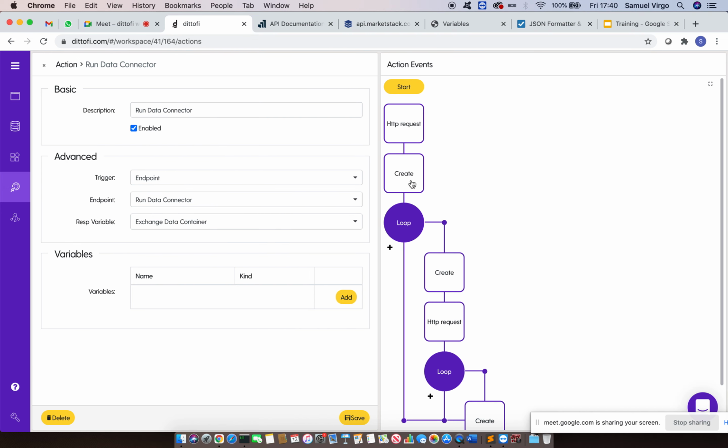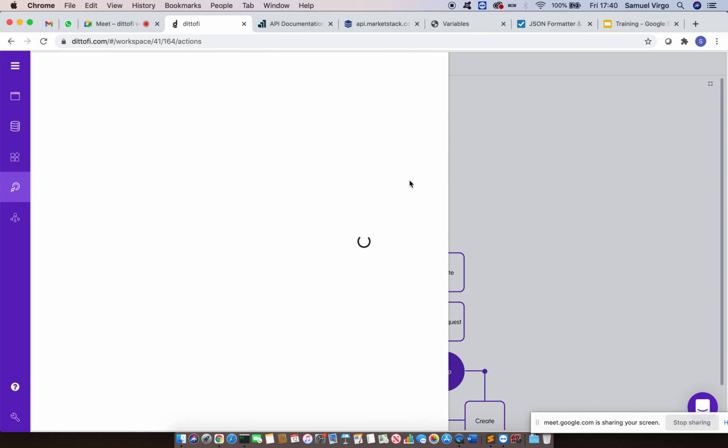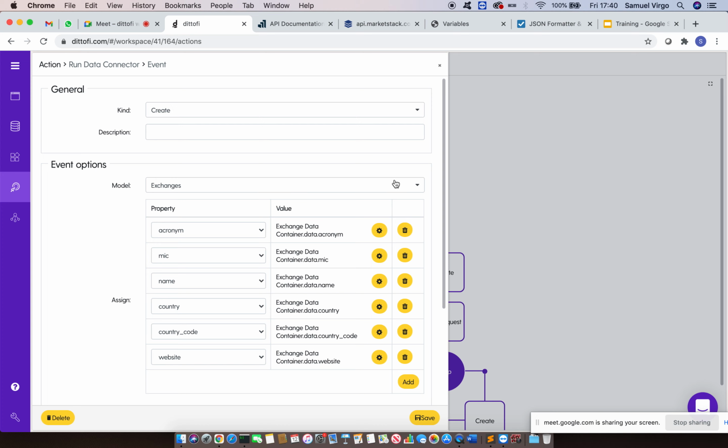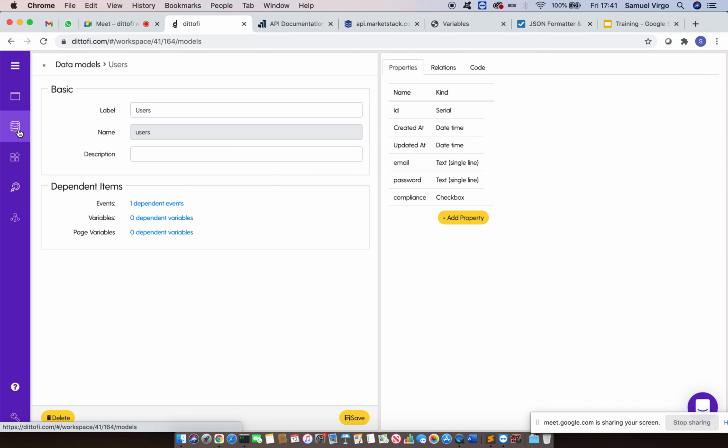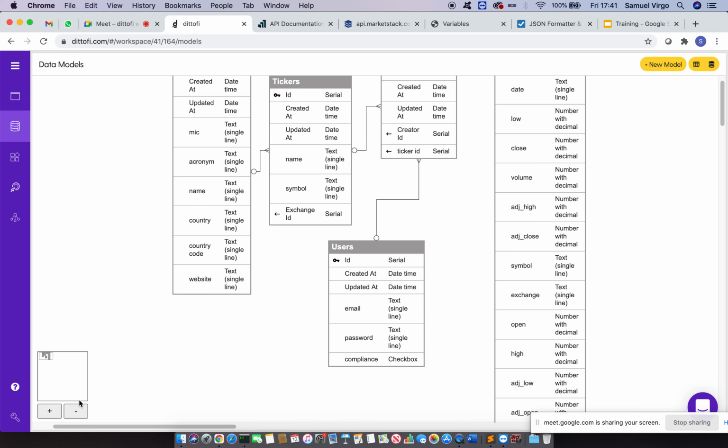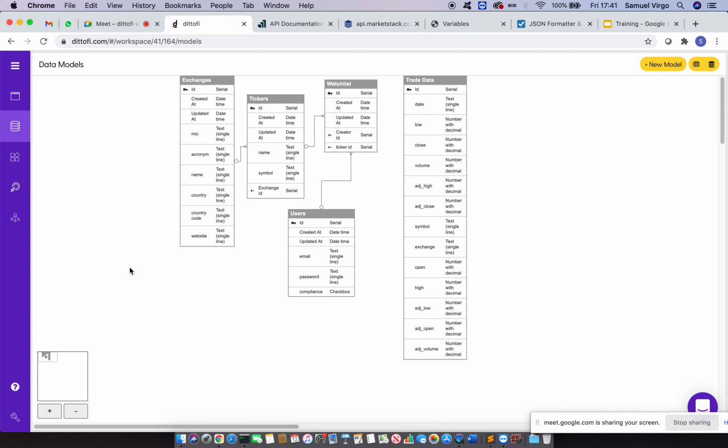Once you've done that, you can then add a second event. And in this second event, you can set something up to save the information that's come back. So under this tab here, we have the data models tab. And the data models, like we explained before, are somewhere where you can come to create places to store persistent information. So in this case, we want to store the response of these web service endpoints.